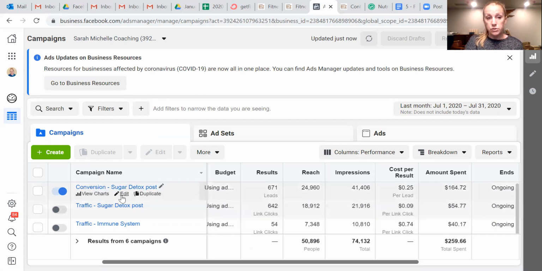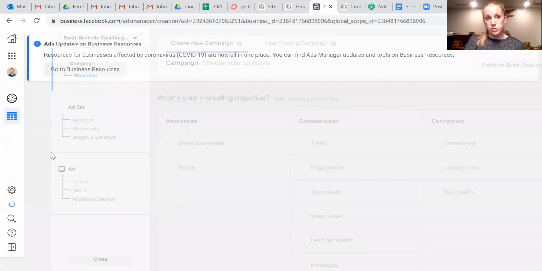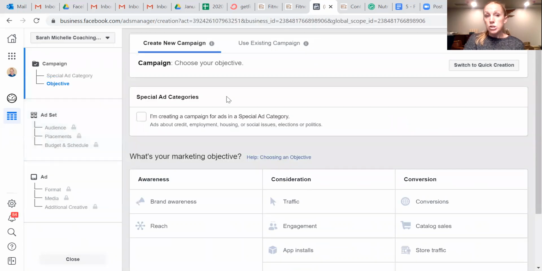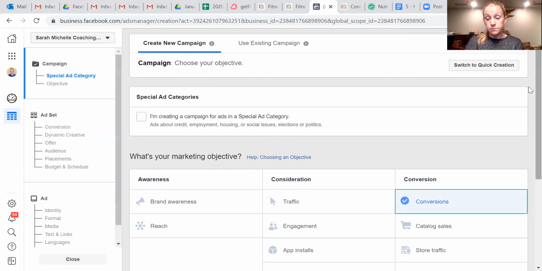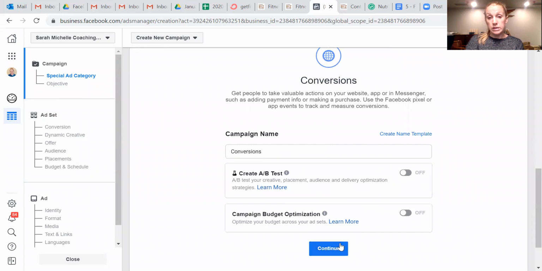All right, I'm going to show you the conversion ad. Actually, before I do that, let me just start from scratch to show you what you're going to do when you create an ad. Okay, so here is where you choose your objective. This is your campaign. Here is where you can pick traffic or you can pick conversion. So we are going to hit conversion. And then you will hit continue.